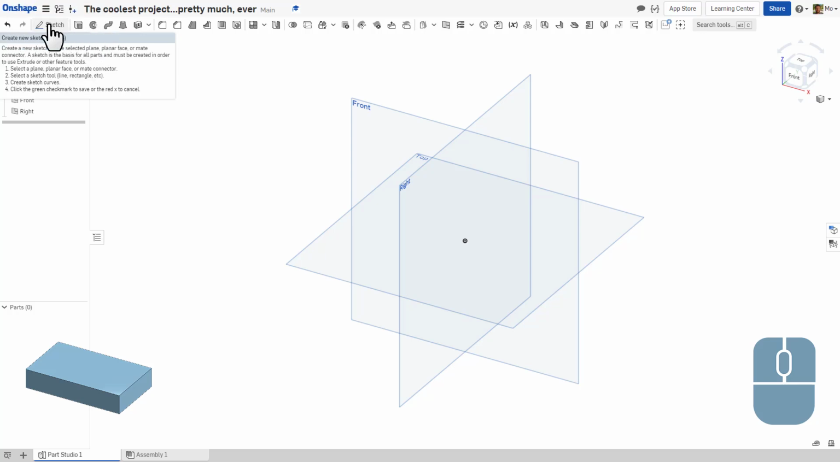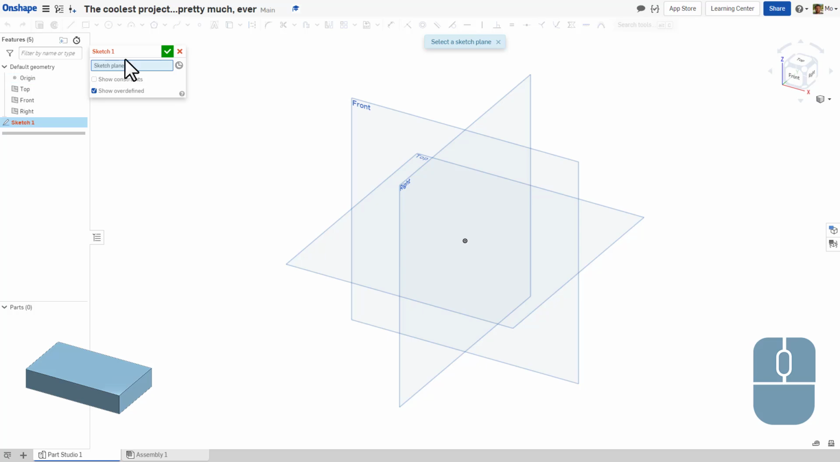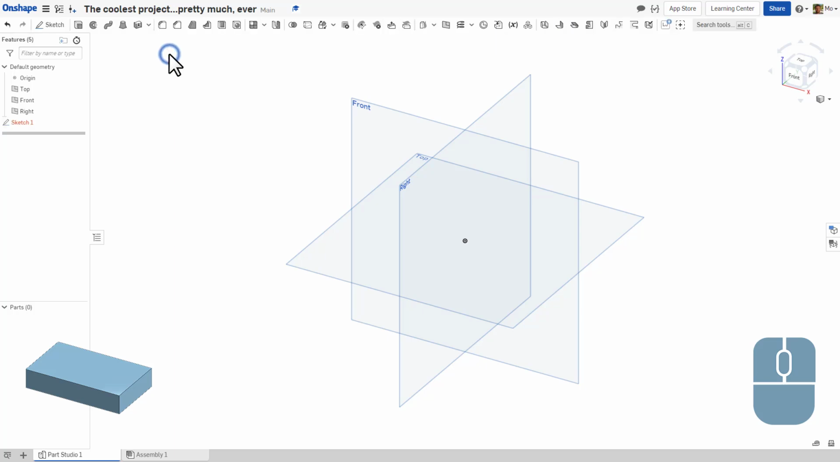When we click on it, you'll notice that a little handy window pops up, with a checkbox in the corner. They want to click on them. What? Oh no. Okay. So it says sketch 1.